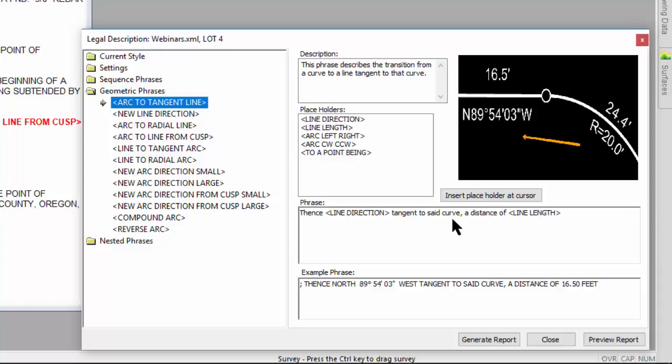Said curve is the previous curve, a distance of whatever. Now, some people say that if I don't say tangent, I assume it's tangent. Some people say, I want to say it's tangent if it's tangent. In this particular case, because it's tangent, we're going to say that it's tangent. So I can see that it's going to look like this: thence north something west, tangent to said curve, a distance of whatever.